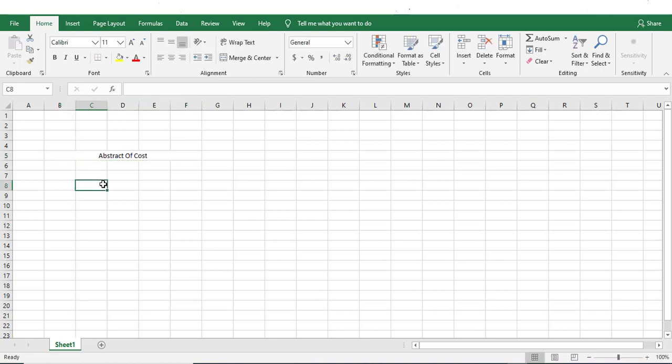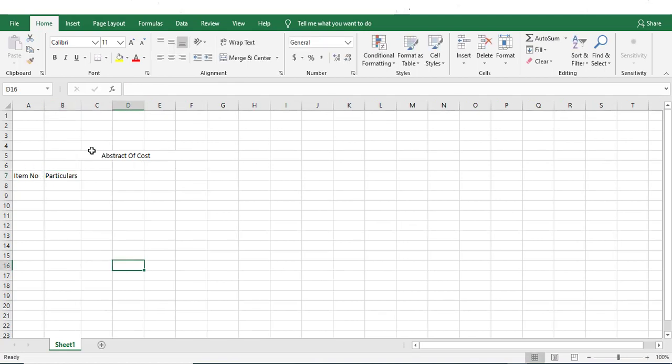Okay, done. Next we need to create some of the columns, like item number. I'll start from here. Item number, I have already explained this. Then we have particulars. Let me expand this a little bit, and next to it we need to add a quantity column.